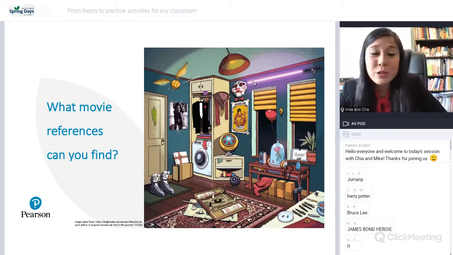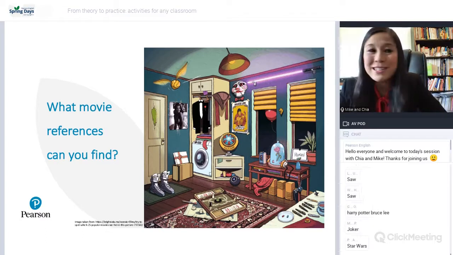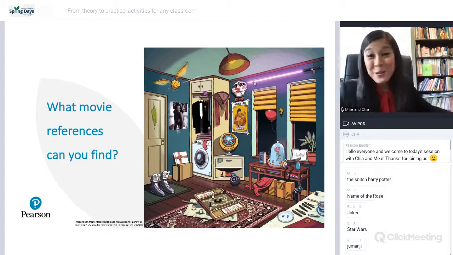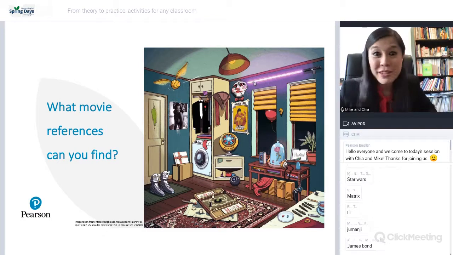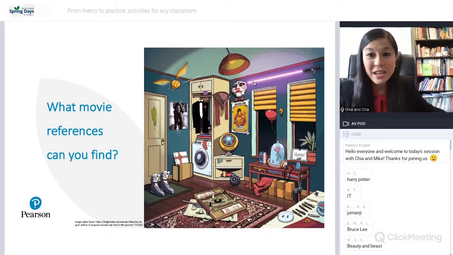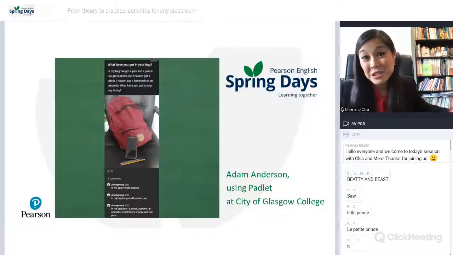Now, you find this on social media all the time. You know, what movie references can you find? What pop songs can you find? What music bands can you find? Use those pictures, get students to spot the movie references, spot the difference, and use it in your virtual classroom as an opening activity. It helps to foster that culture of interaction.